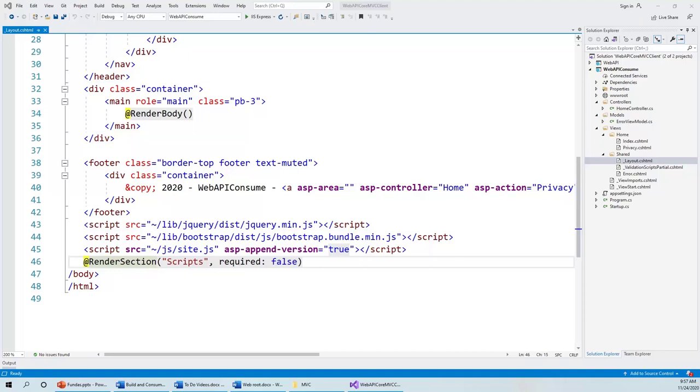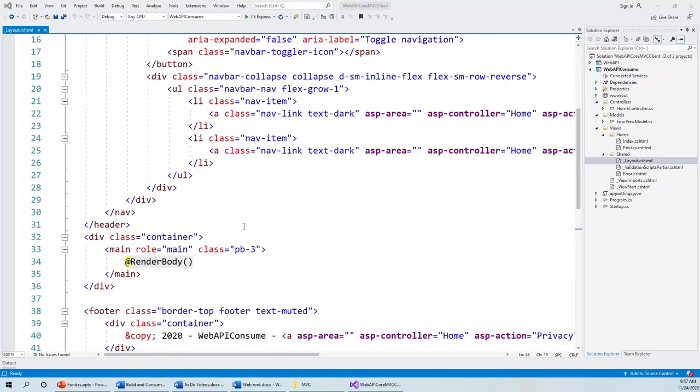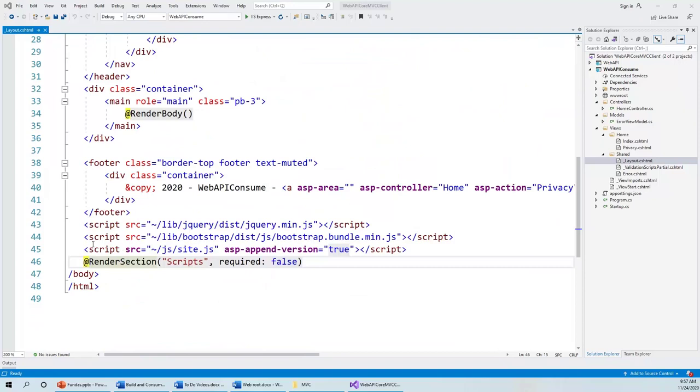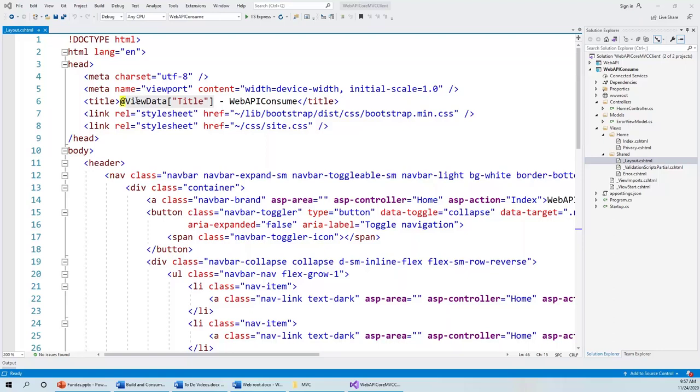All of these shared elements are defined in this layout file, like these, you can see the style sheets, the bootstrap style sheet, and the site style sheet, and similarly, not only the style sheets, but also the JavaScripts, okay? So jQuery scripts as well as the bootstrap bundle. And these layouts reduce the duplicate code in views and it sets the title for the page view in the view data dictionary. So where is the view data dictionary? So this is the view data dictionary. So it sets the title for the page view in the view data dictionary.